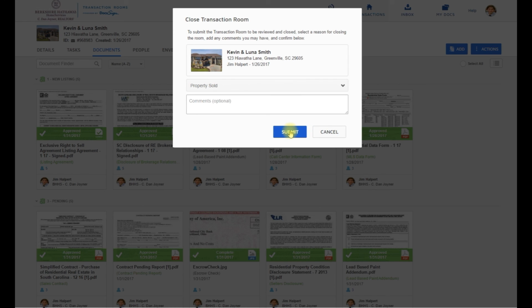When I do that, you'll notice I'm going to get a little notification here that says when you close out a transaction, there are certain pieces of information that you need to add to that Details tab on the transaction room before you can actually close it out. There's a very few, but when you actually close something out as sold, it needs an actual close date, it needs a sales price. I'm going to go ahead and cancel out of here.